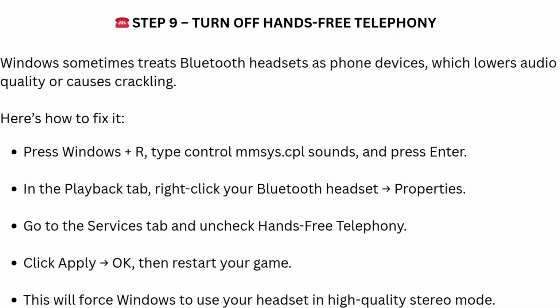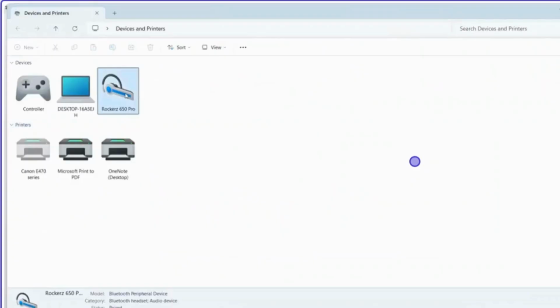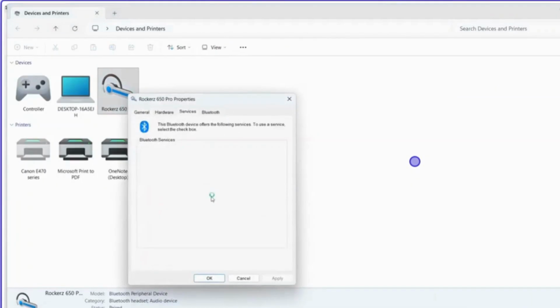Step 9. Turn off Hands-Free Telephony. Bluetooth headsets can sometimes activate phone mode, which causes poor or crackling sound. To fix it, press Windows and R on your keyboard, then type control mmsys.cpl sounds and press Enter. In the Playback tab, right-click your Bluetooth headset and select Properties. Go to the Services tab and uncheck Hands-Free Telephony. Click Apply, then OK. Restart Battlefield 6 and check the audio again.